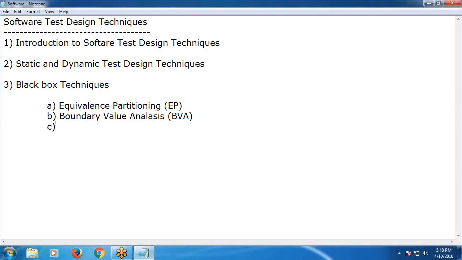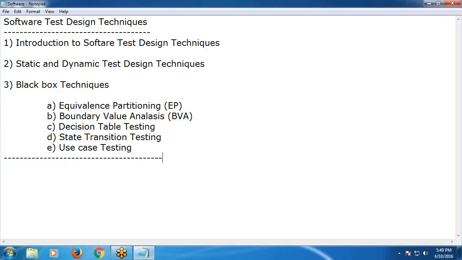Next, decision table testing. Next, state transition testing. Next, use case testing. These are the topics that we are going to discuss today.